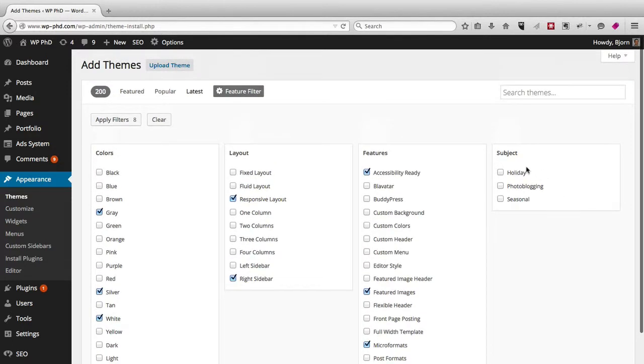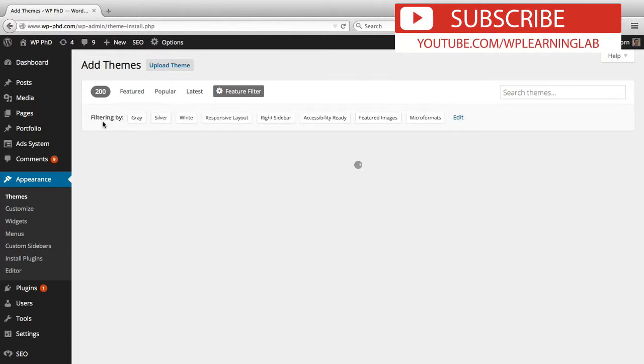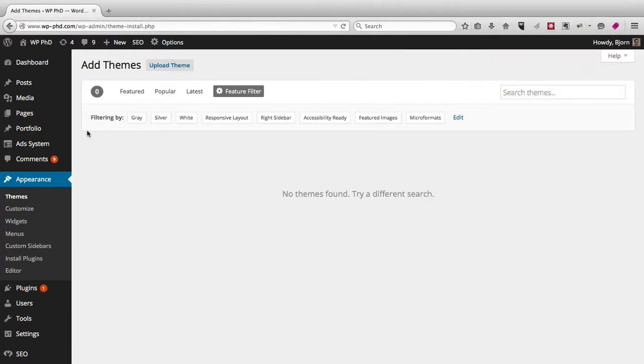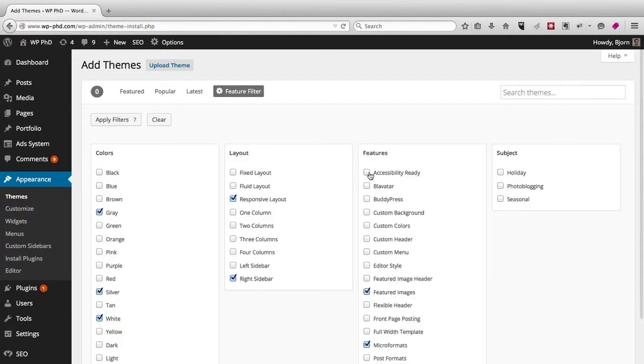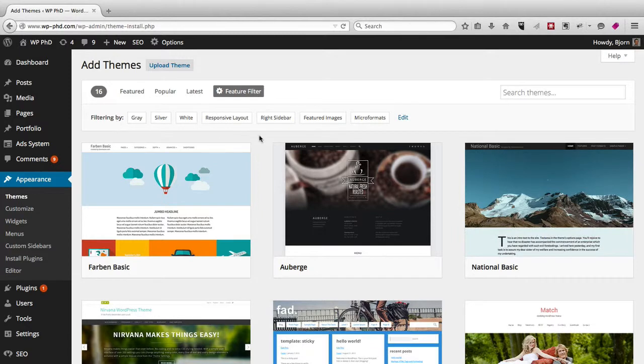And you can choose a subject, which in this case I won't. But we have all our features selected. We click on Apply Filters, and then it shows us all the themes that match those filters, and there are none. So I'm going to take off the accessibility ready, which I think is likely the feature that's causing the problem. And there we go.